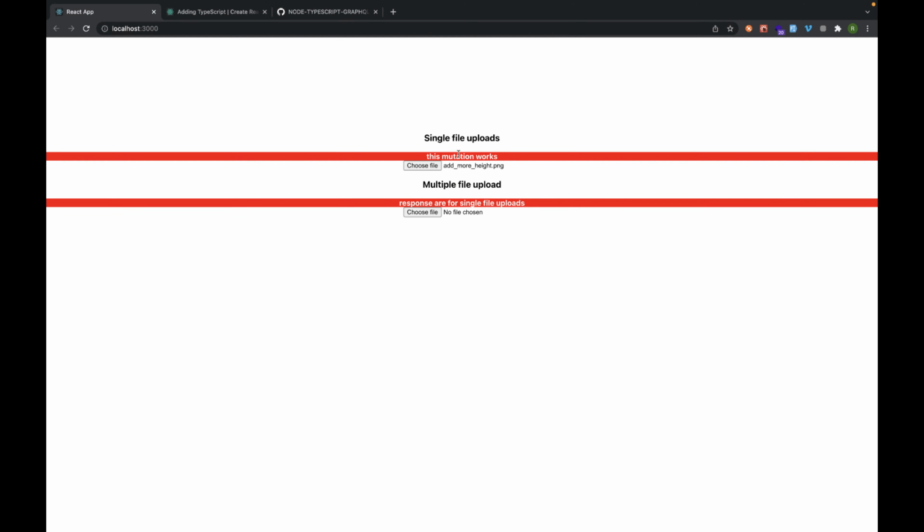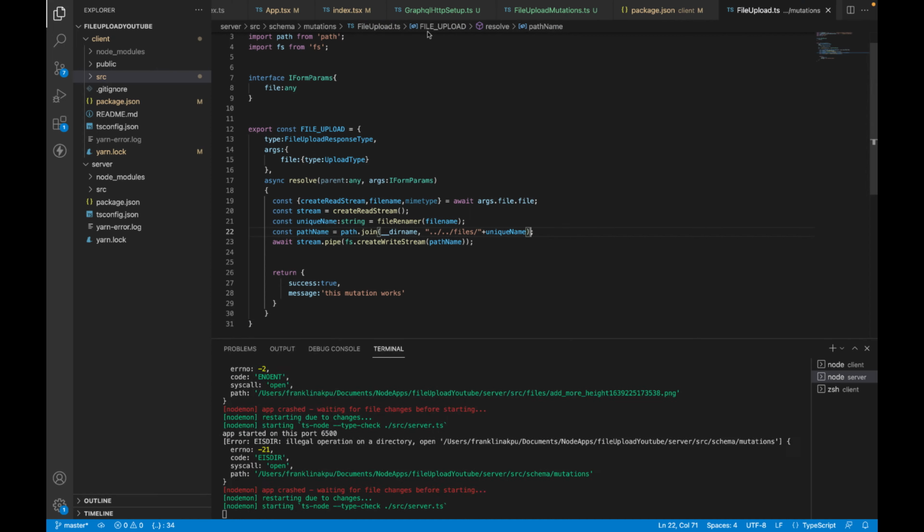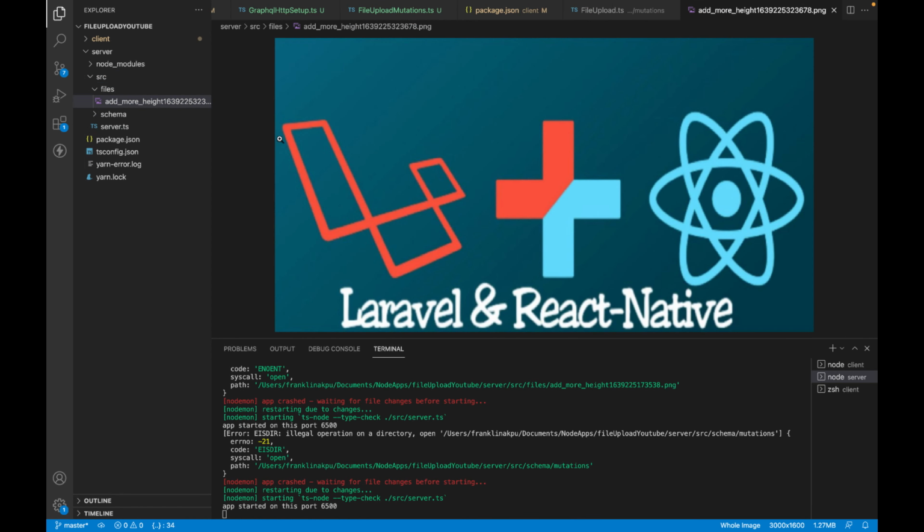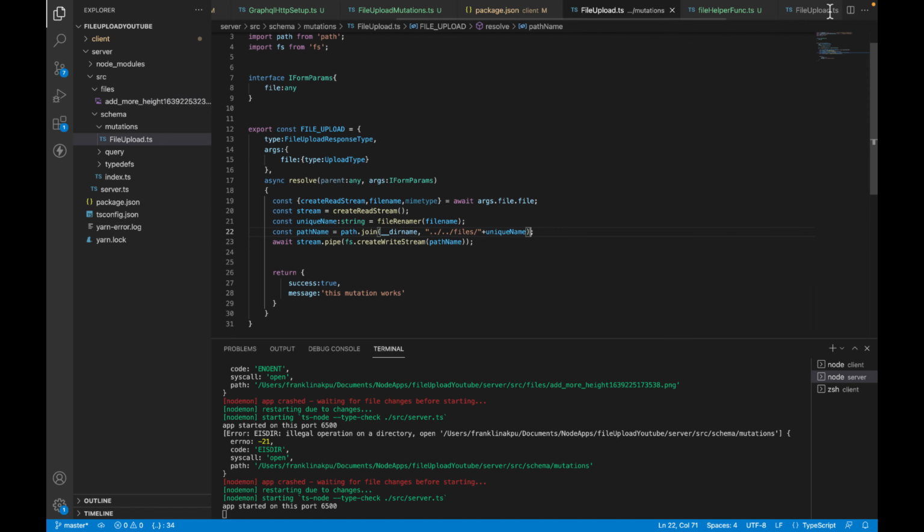And yep, this mutation works, which means our file uploaded successfully. So let's just head over to our server, source, files, and yep, here we have the file that we just uploaded. And you can see that it appended a timestamp to it. So yep, that is going to be that for single file upload.